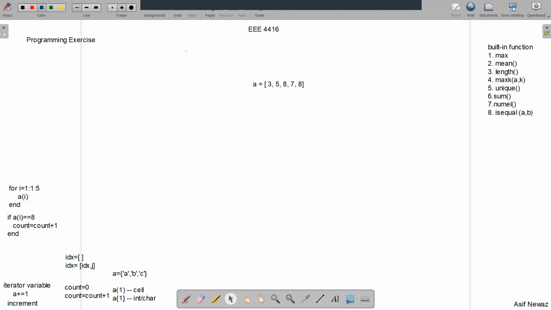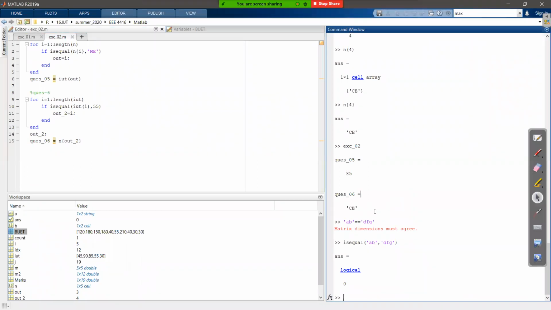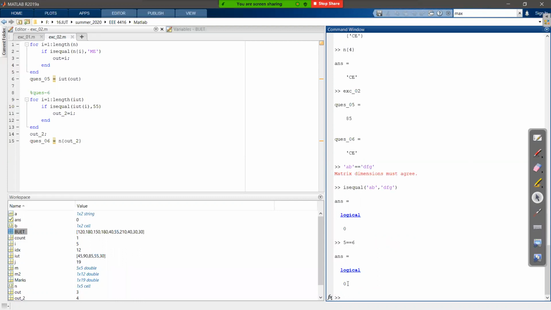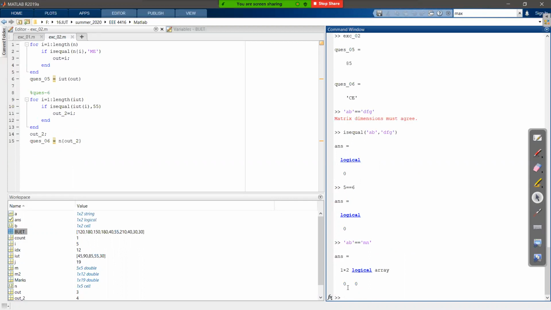Now, I didn't go into details in the last lecture, so let's take a look here. I have already written something. So for example, if I write 5 == 6, it is giving me this logical 0. And I have already told you logical 0 means it is false, obviously. But when you are using a character array, like 'mn', it is giving me something like this: 0 0.